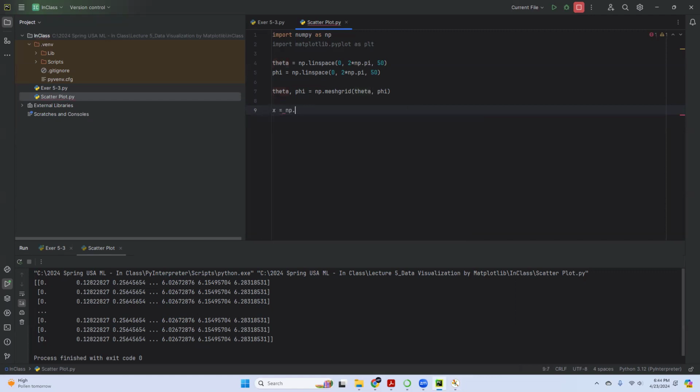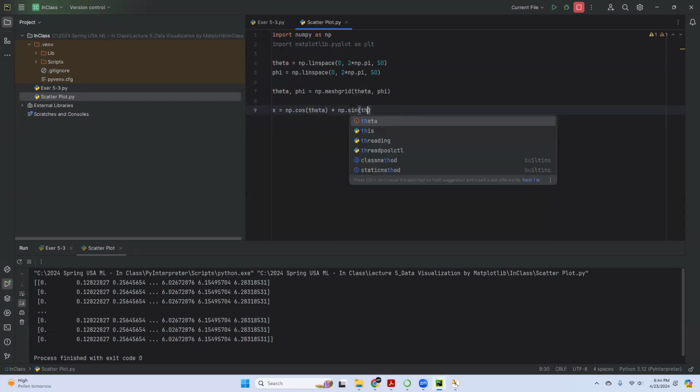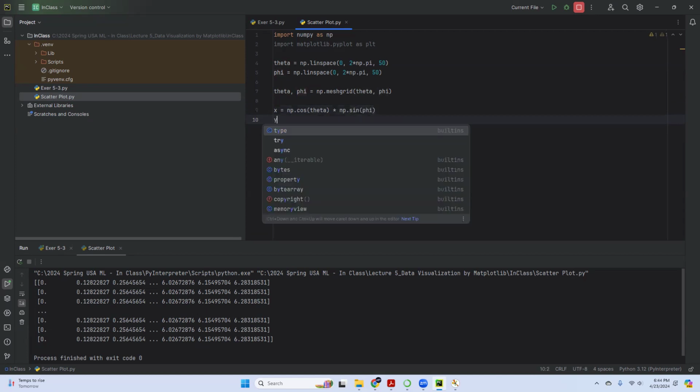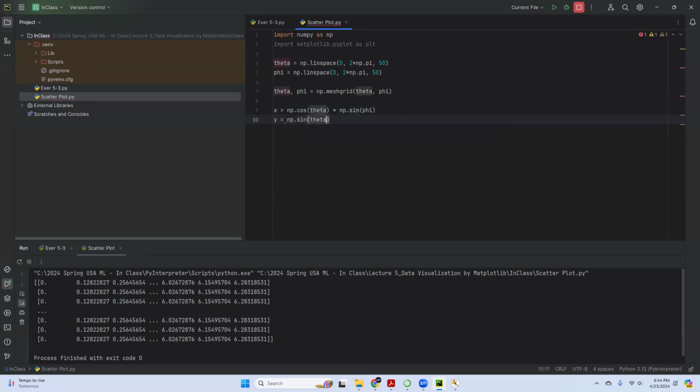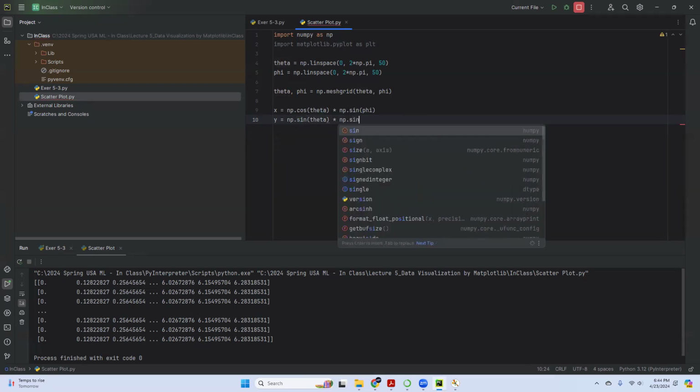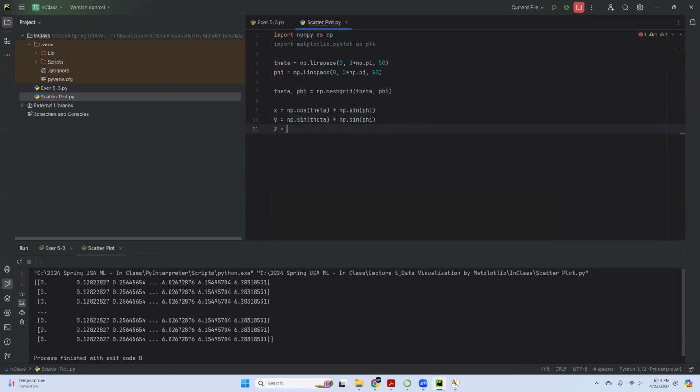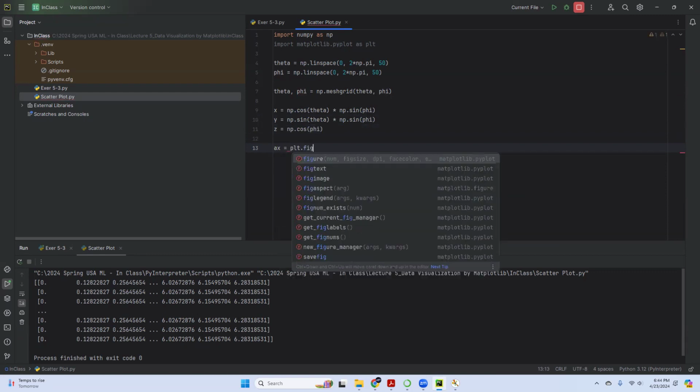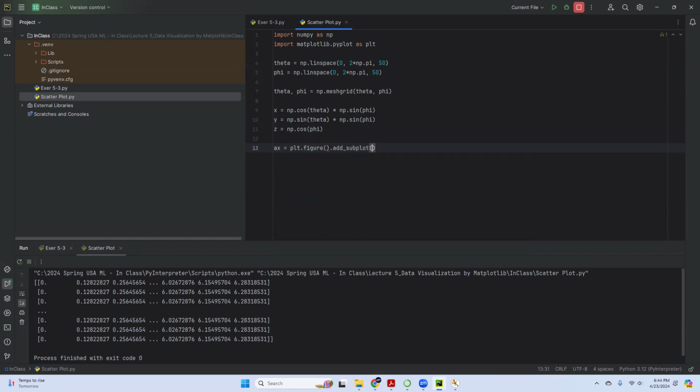And now once I have the theta and phi after the meshgrid, I can simply write everything. x equal to np.cos(theta) times np.sin(phi). And y equal to np.sin(theta) times np.sin(phi). And z is the easiest one, just np.cos(phi). Okay, so this is xyz, and then I have a figure, remember it, and add_subplot. Again, even if you don't really have a subplot, you still need it, with projection equal to 3D.